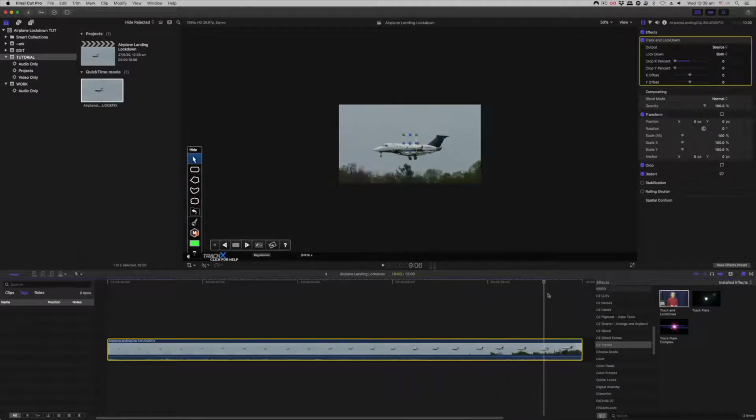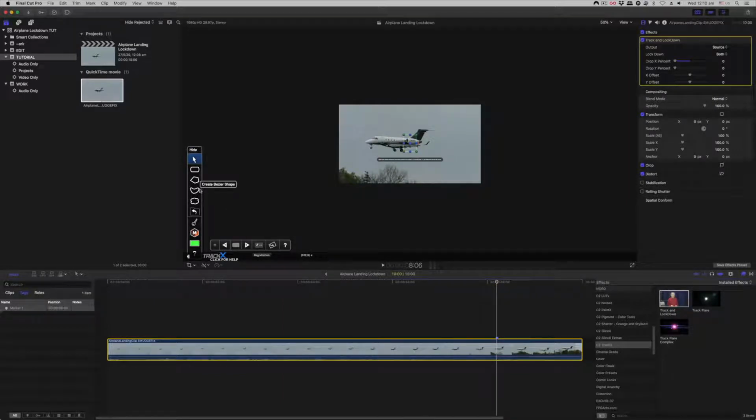Scrub through the timeline and find a good point to start your track. Generally, this is when your object is largest in frame and in a fairly neutral position. It is also very important to make sure that you start the track in a section that is mostly smooth movement for at least a half a second or so before and after.